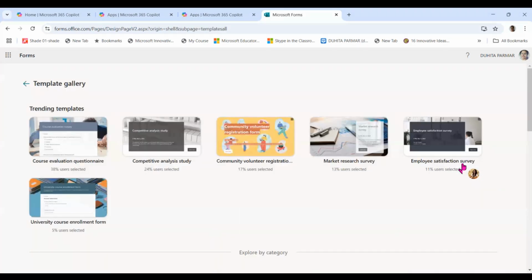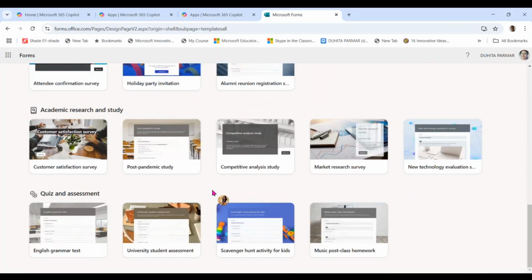When you click here, you will be able to see multiple templates that are available. For example, post pandemic study, then you have competitive analysis, you have new technology evaluation, you have scavenger hunt for kids, you have English grammar test, you have music post homework, music class test. So there are multiple options that are available for you here.